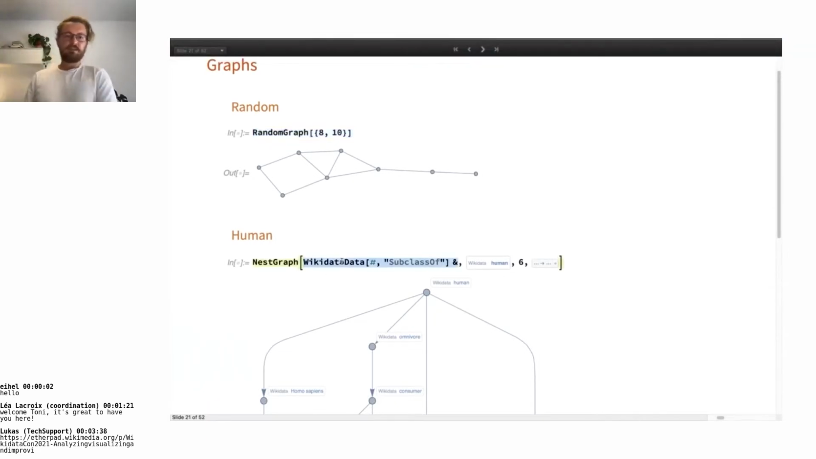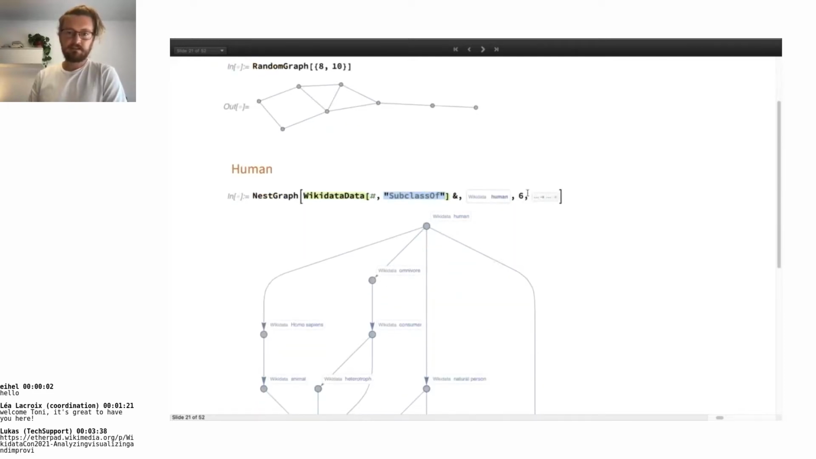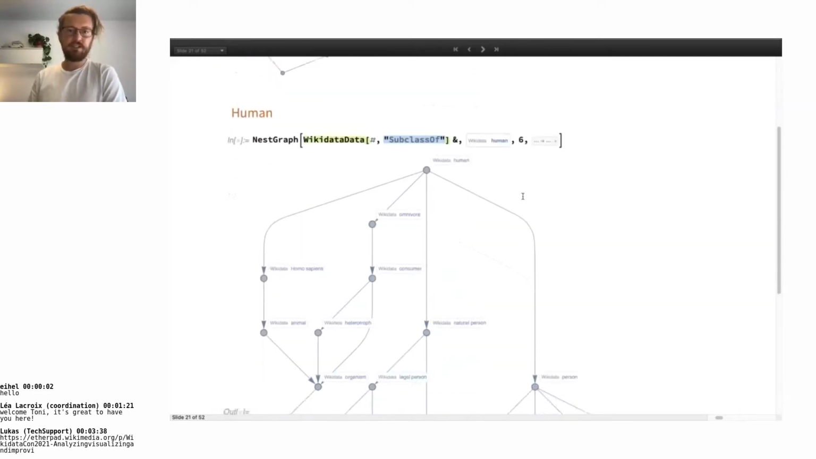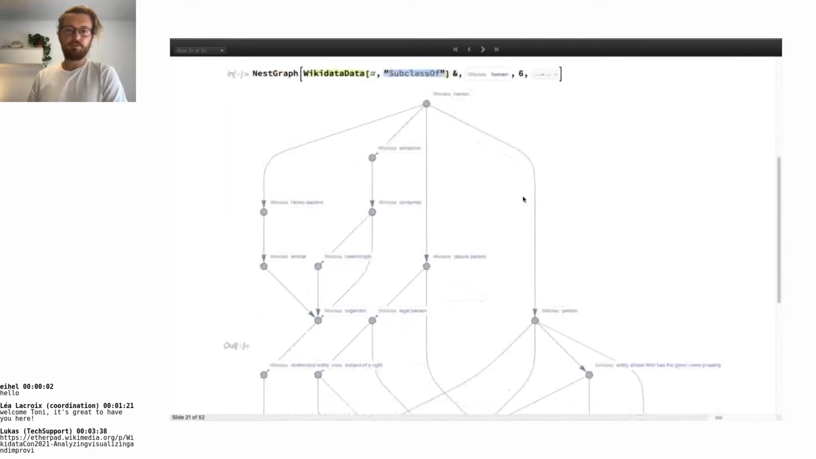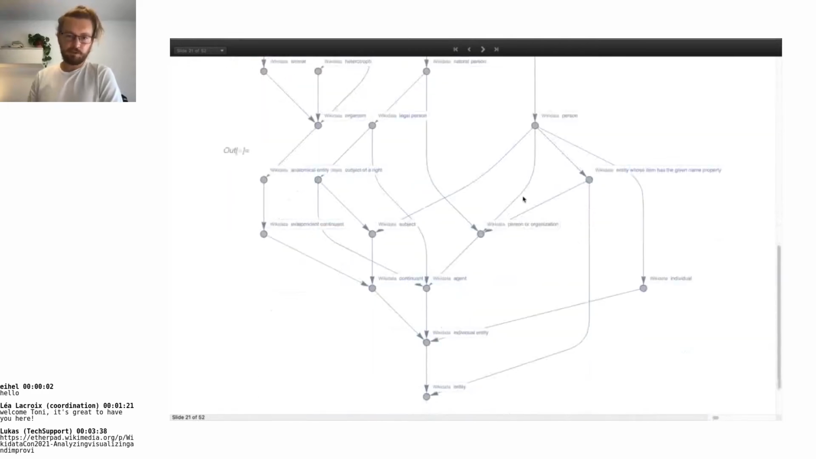NestGraph works the same. It takes a function that is producing a list. Here the subclass-of relation is taking something and returning the elements which it is a subclass of. We start with human, and we nest 6 times this time, just to see how we are going to reach entity, our top concept.